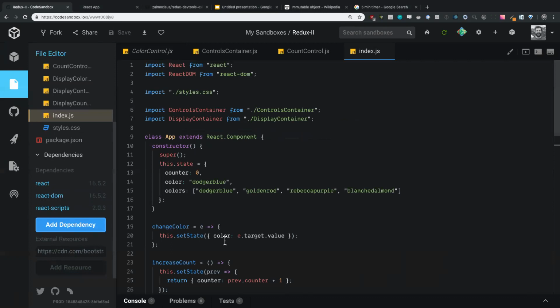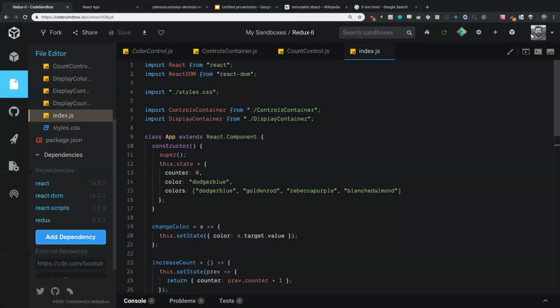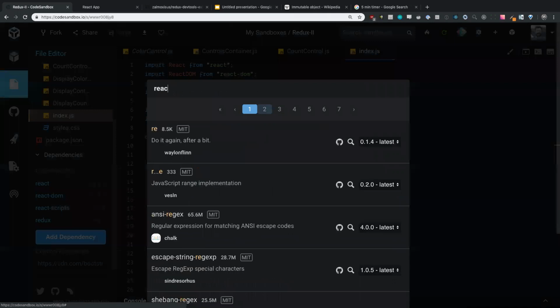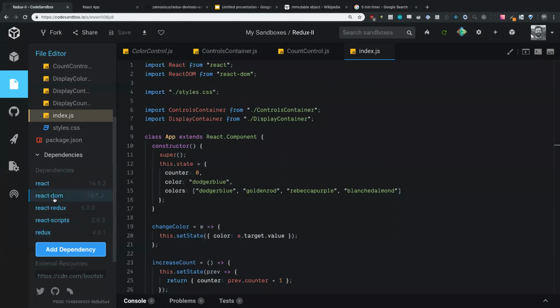What's the first thing we need to do to bring Redux into our application? Add Redux. What else do we need? We need to add React Redux. We're not really using Redux in React unless we have React Redux.